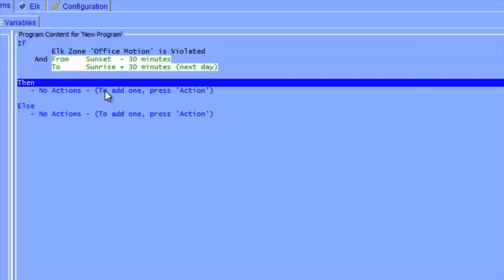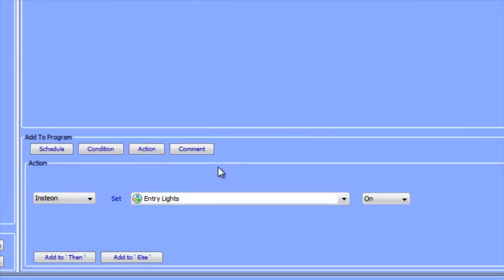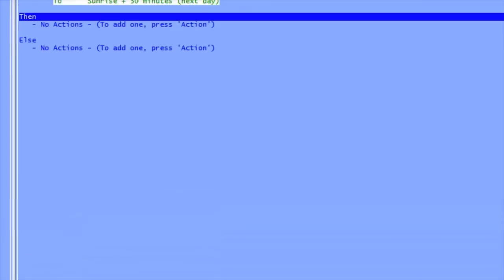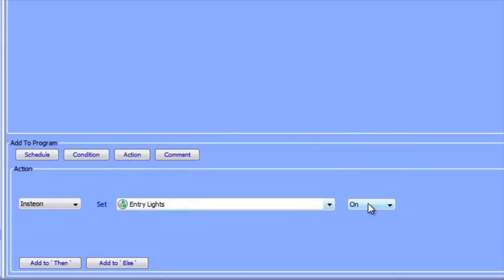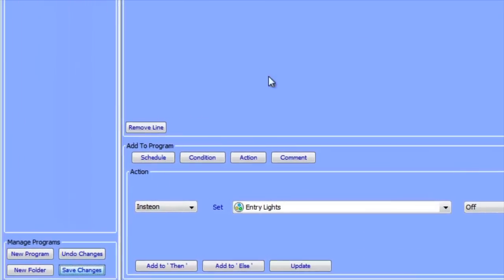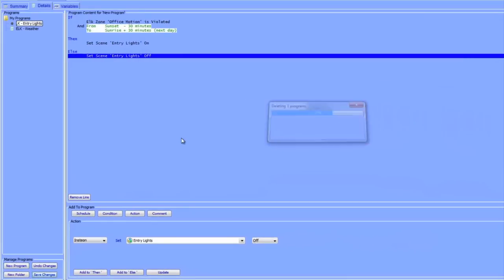Now we need to choose what happens when this program is tripped. And in our case, we want the entry lights to be turned on. As you can see, I have a scene here called entry lights that I want to turn on, so that's all set. So we're going to go ahead and add that to then. Now, if this is not tripped, we want the program to leave entry lights off. So we're going to choose entry lights off and add that to else. And we're going to save changes. So now this program will turn on my lights when the office motion is violated, and it is within this time frame.